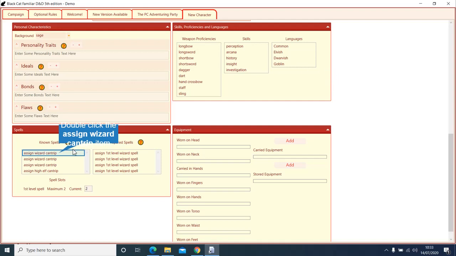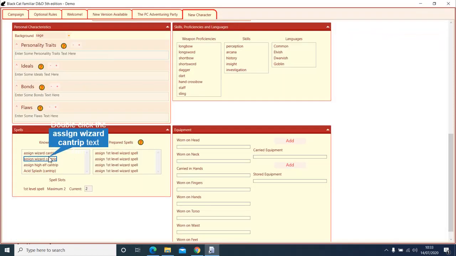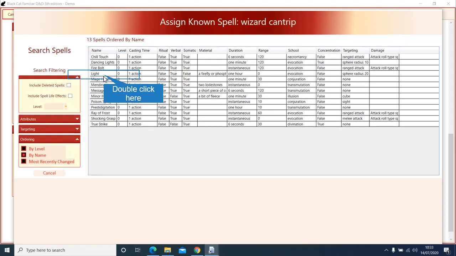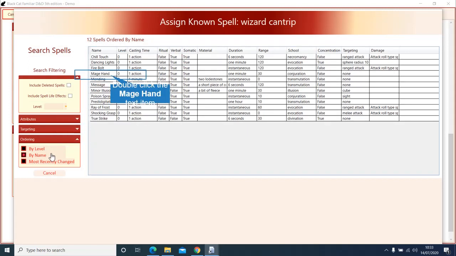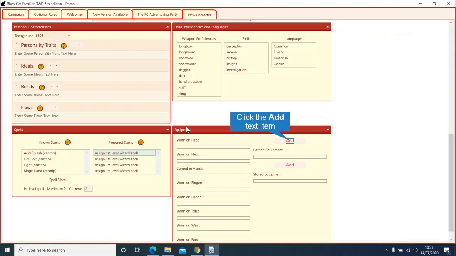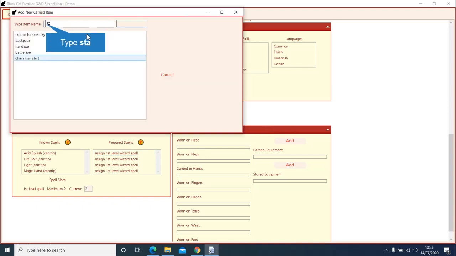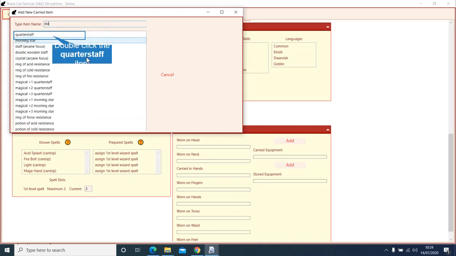And let's assign some cantrips. Okay, so let's grab acid splash, and the last one, anything. Firebolt. And for spells, well, we'll grab some equipment. So the first thing we want, let's say we grab a staff.